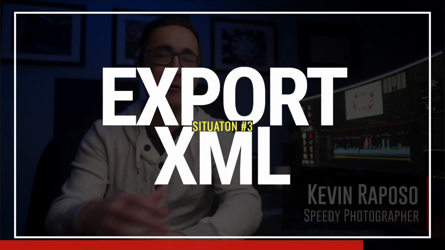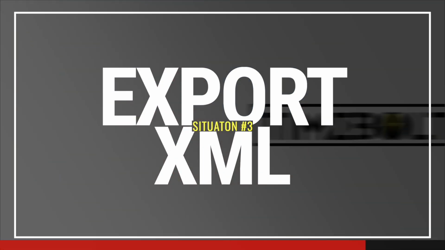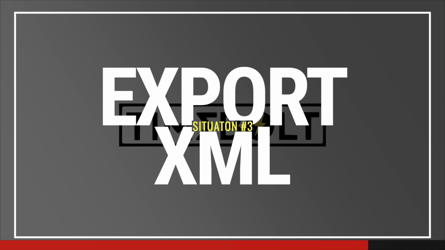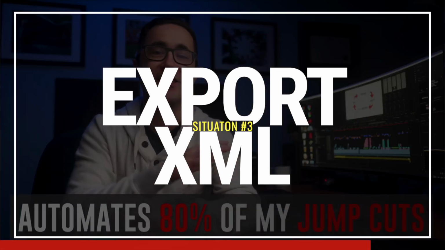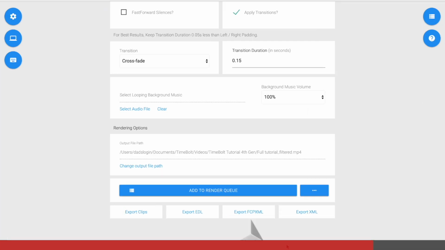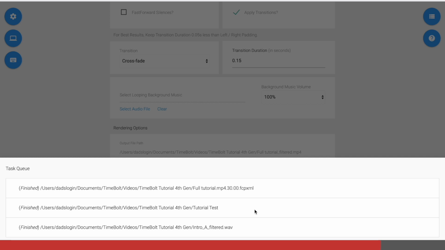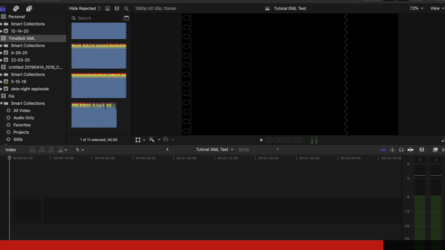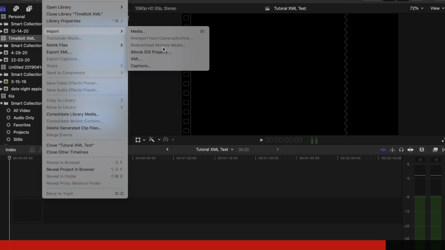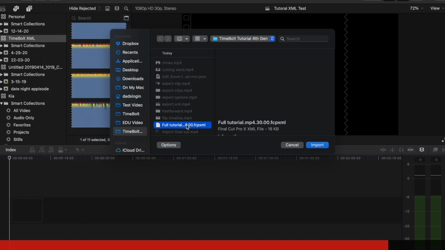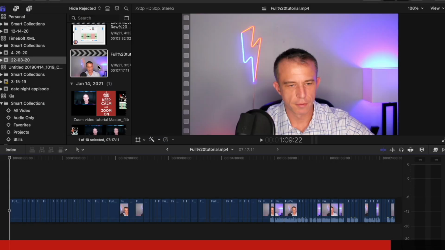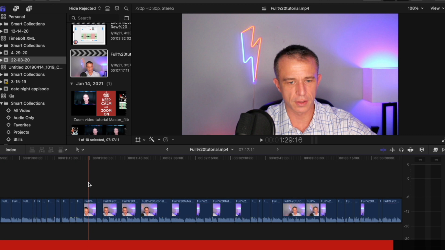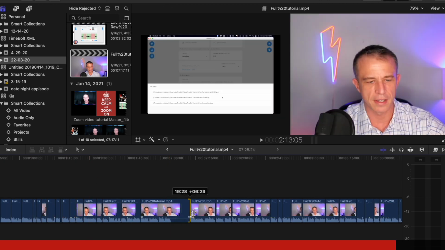Situation 3, you're an advanced editor or you want to render in lossless quality. Instantly export cuts with XML into any popular NLE. For the purposes of this demo, I will export XML into Final Cut Pro. After the file processes, click Export FCP XML. Open a project in Final Cut. Click Import XML from the menu. Double-click the file and all the cuts are laid out. Each clip has full drag handle control for instances you want to keep footage cut in TimeBolt.